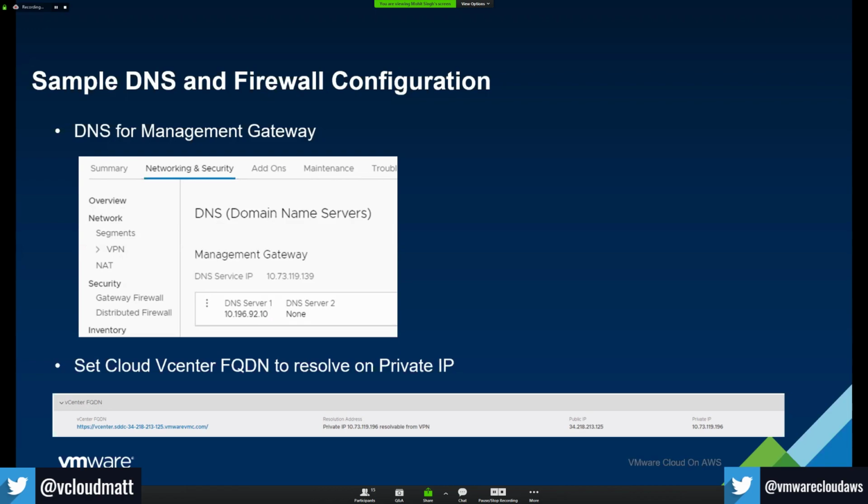Another important thing to note before you initiate HLM is to set your vCenter Cloud FQDN to resolve on the private IP. If you see this here, there's an edit button which is not there in the screenshot. You can set the vCenter to resolve on the private IP, which would be accessible over VPN or Direct Connect.